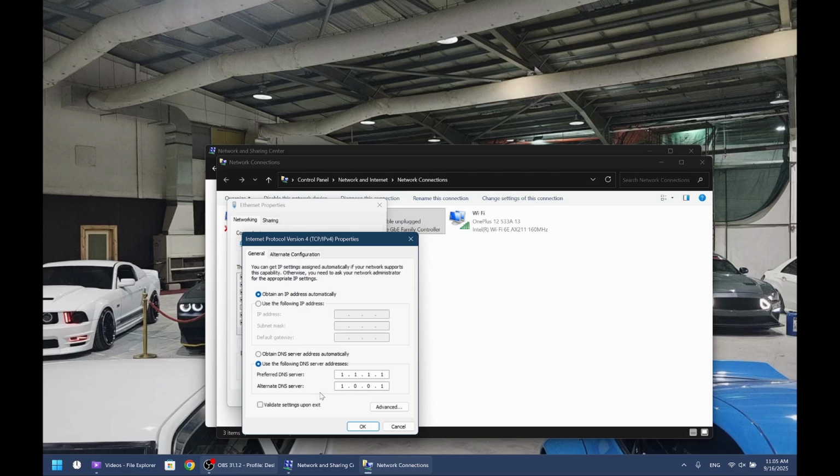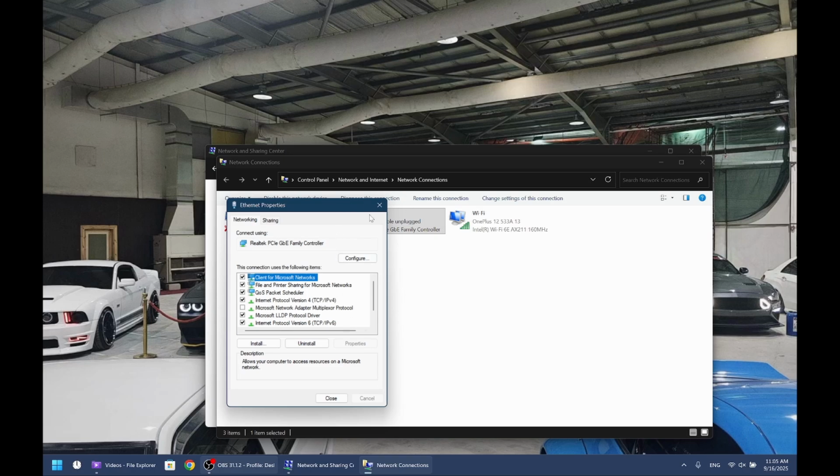And that's it. By following these 4 steps, you've optimized your Windows PC for a faster, more stable connection.